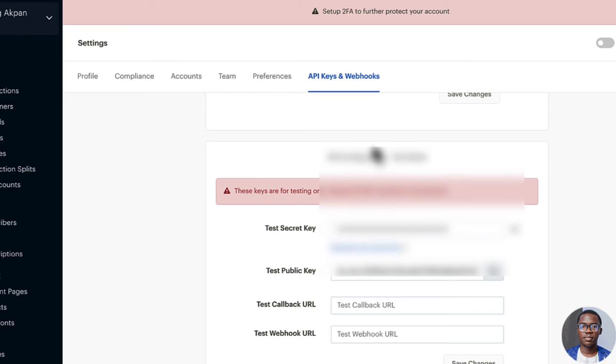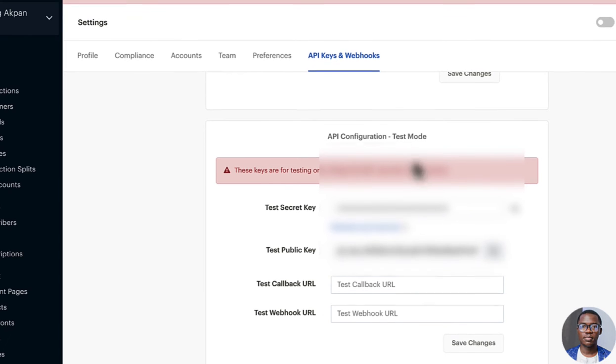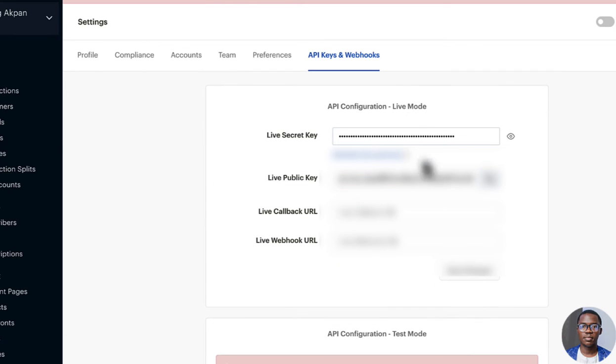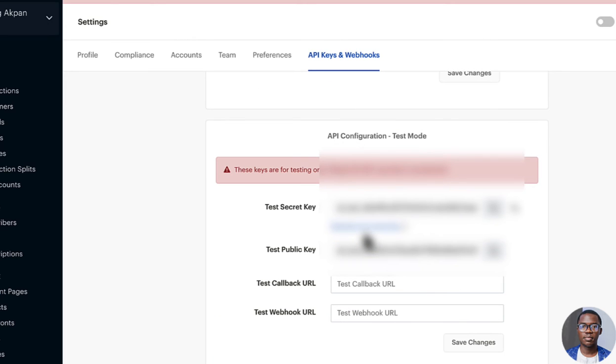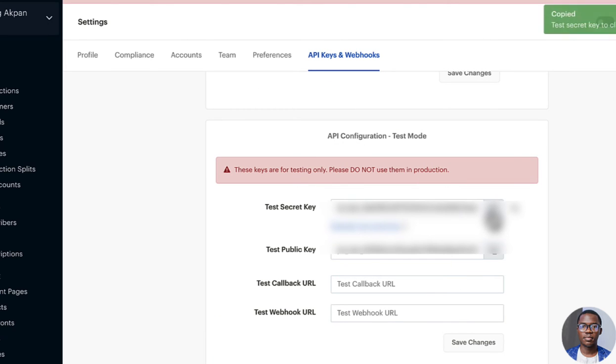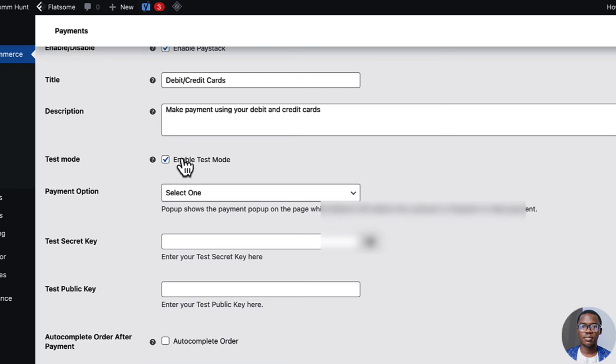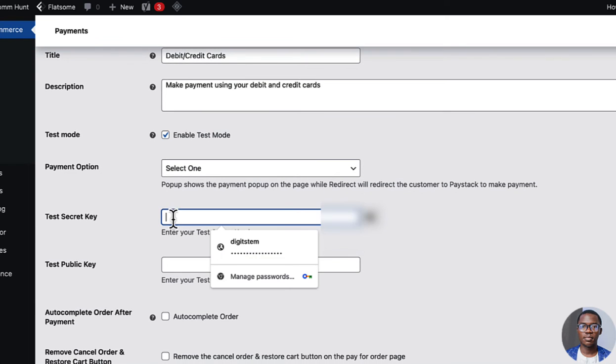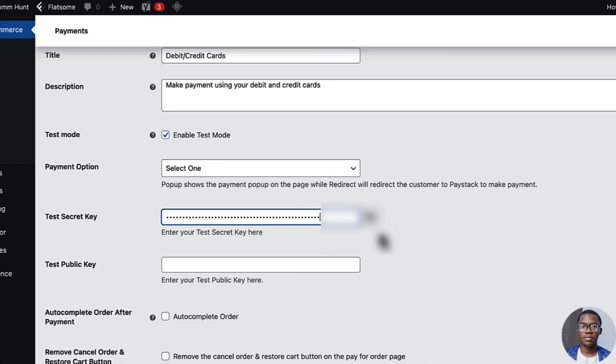Since we are working in test mode, you can click on this eye icon to reveal the test secret keys. These are the two keys you'll be using. The first one is the secret key, and the second is the public key, and these are available both in the test mode and in the live mode API configurations. So copy the test secret key, head over to the test secret key field here, and paste what you just copied.